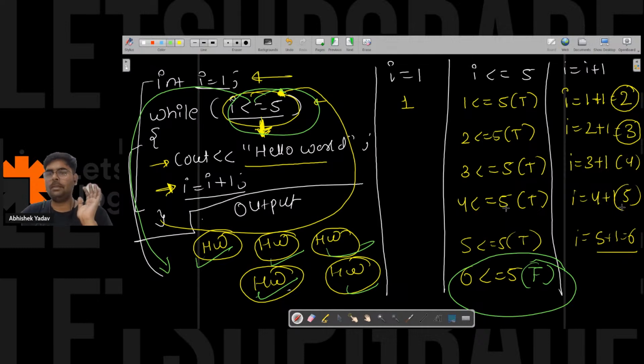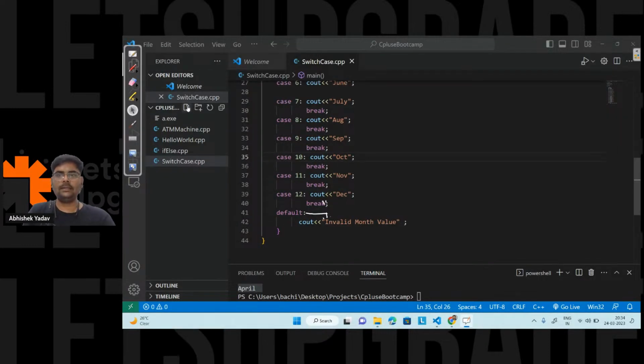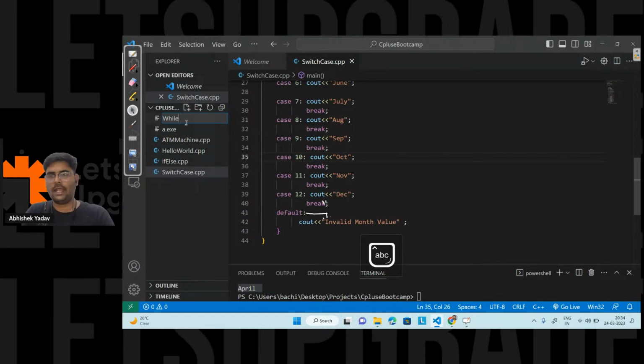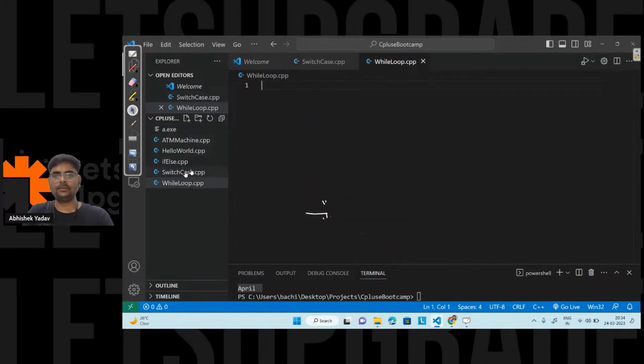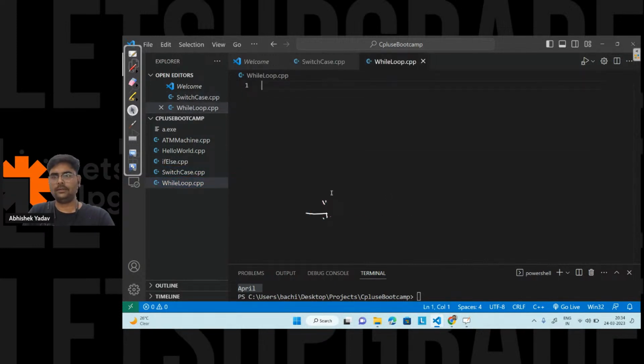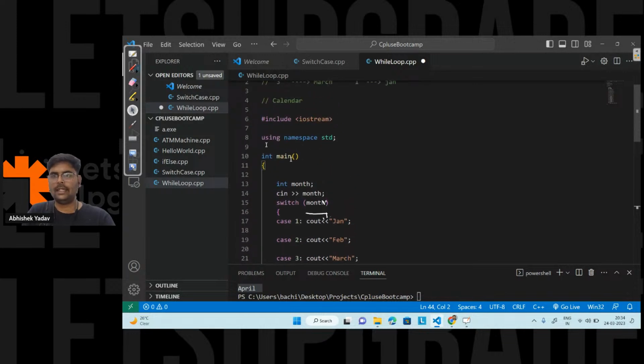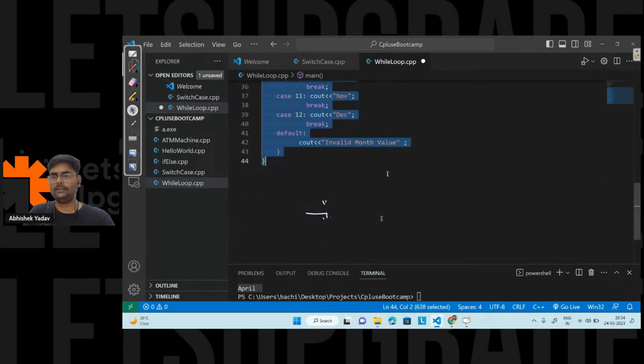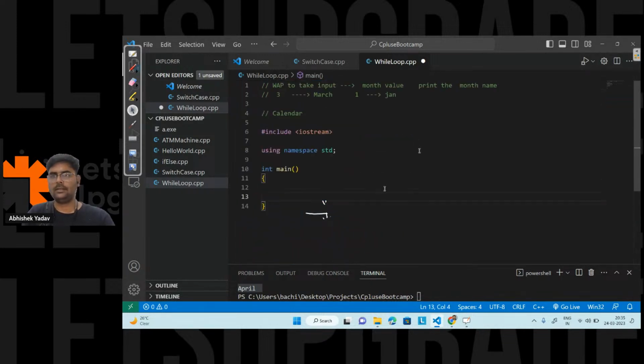So let's try to implement this code, and let's see whether I have written the correct code or not. Till that time, if you have any doubt in the dry run table, please write in the chat. Okay, so let me write the program here. So while loop dot cpp. Anyone has any doubt till this point, please write in the chat.